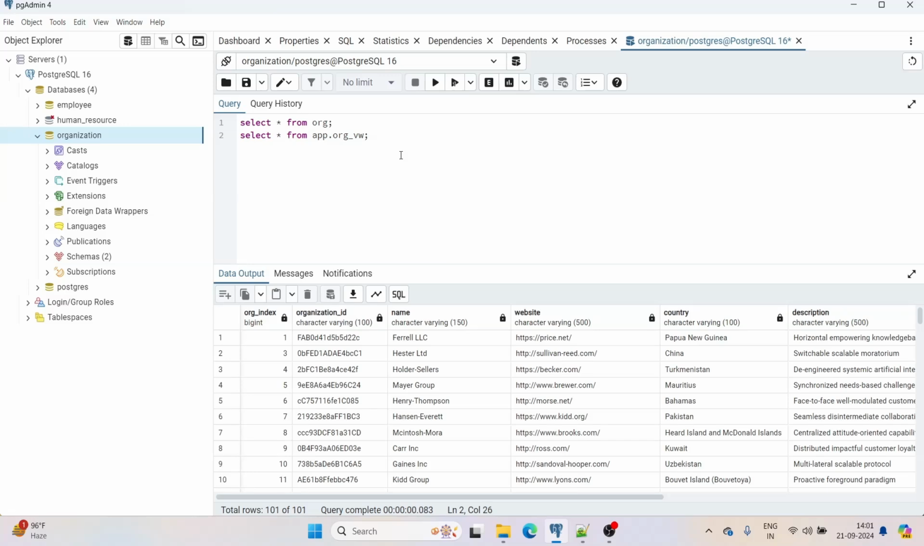Now let's create a function. In that function, we will pass the organization index and it will return all the data of that particular organization. So including organization index, it will give me all other fields as returned data from that function.